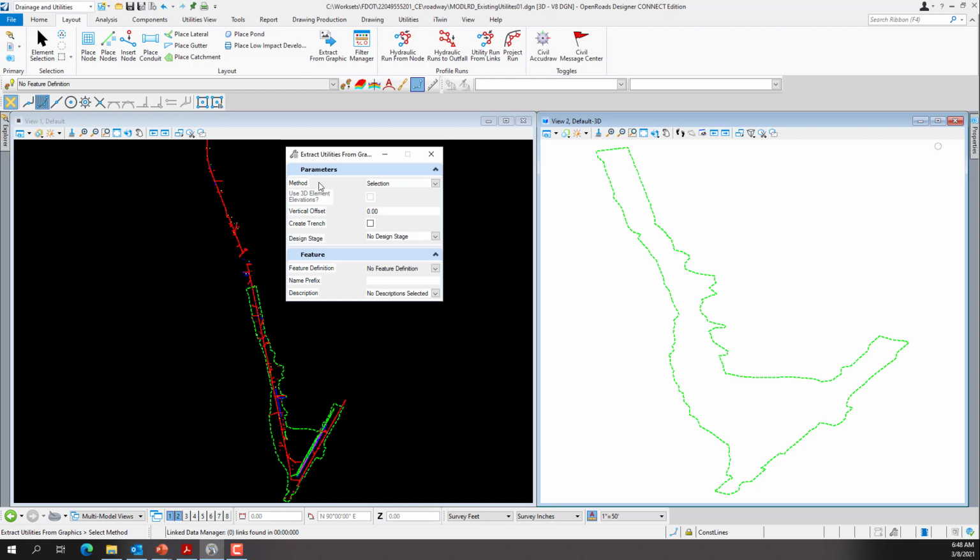So the method will be selection. Use 3D element elevations, that will become active. That's an optional modifier if we're not going to use an existing ground or vertical offset. So we have two options which we'll go over. The design stage won't be set because there's no settings for that. But what we do need to set is the feature definition.